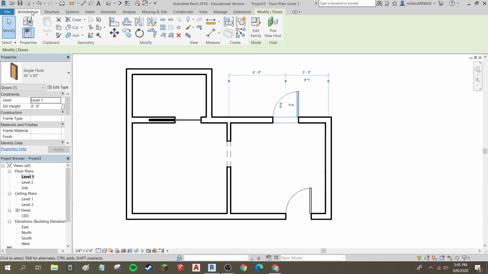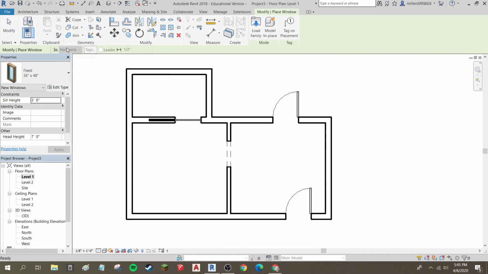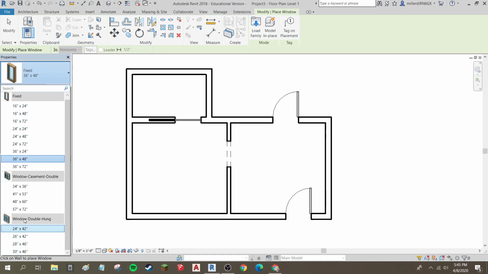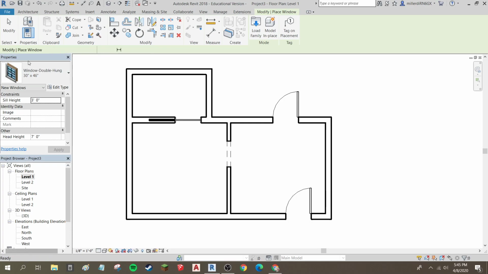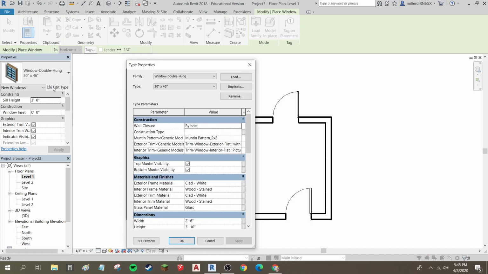Adding our windows. So back in the architecture tab, I'm going to click on the window button. Who would have thought to add a window? There are a couple of windows that are automatically placed in here. And what I want is a double hung window. There isn't one that is the exact size I want. So what I'm going to do is click on any one of them. I'm going to go to edit type.